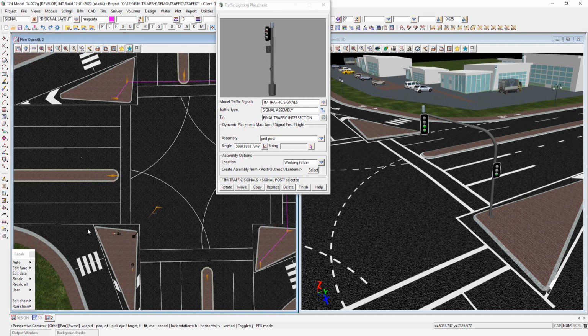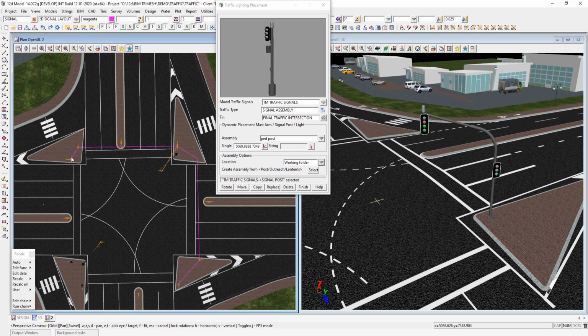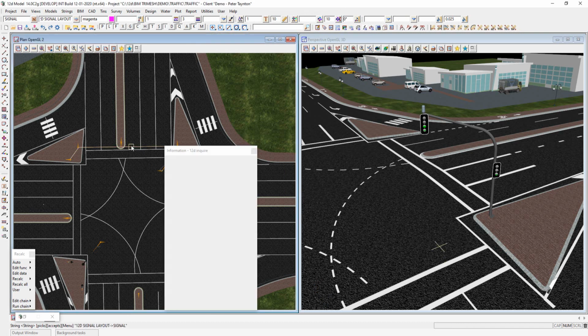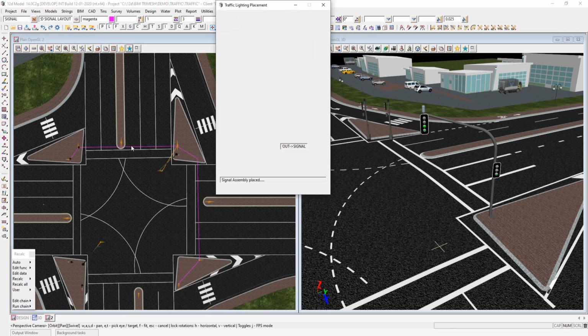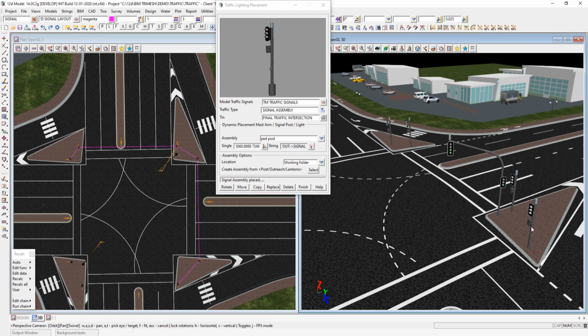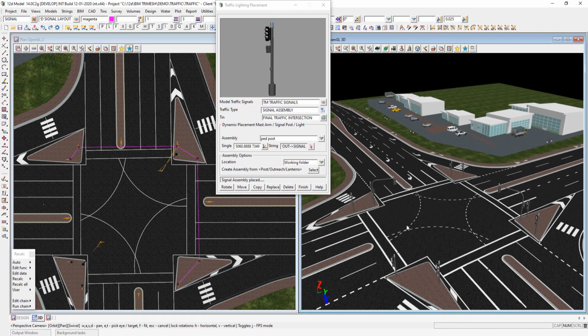But rather than place one at a time, I've drawn a string here that represents all the positions of where I want those pedestrian lights. So I can use the string option. I simply pick the string option. It will then place every one of those light options at the vertices of those strings, and you can individually go and grab each one and rotate and change if you have to into the actual light configuration.